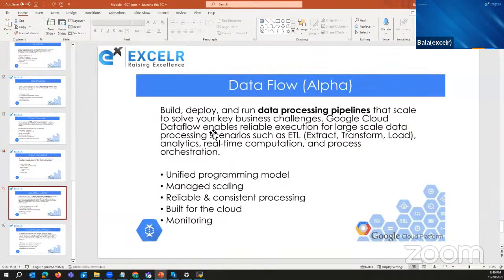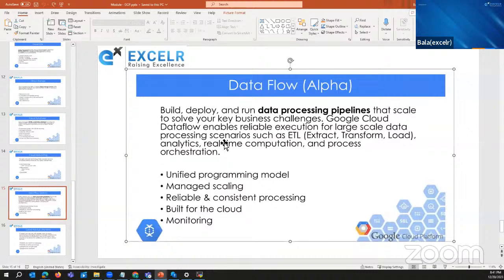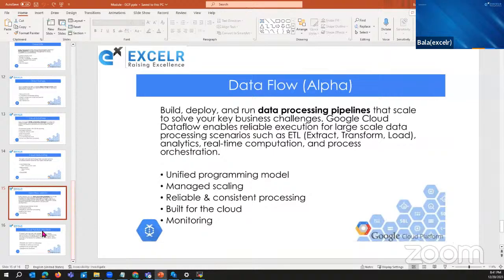Dataflow alpha: build, deploy, and run data processing pipelines that scale to solve your key business challenges. Google Cloud Dataflow enables reliable execution for large-scale data processing scenarios such as ETL tools, extract, transform, and load. Whoever is working on analytical tools or projects, they provide such an alpha Dataflow tool here. Real-time computation and process orchestration are different features. By providing a unified programming model, managed scaling, reliable and consistent processing, built for the cloud and monitoring level. These are the analytical services they are offering us.